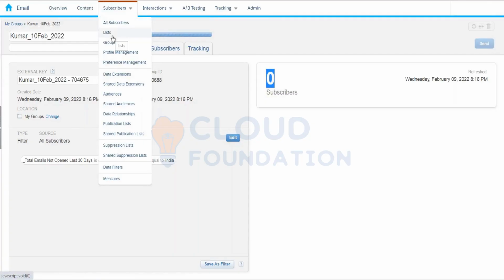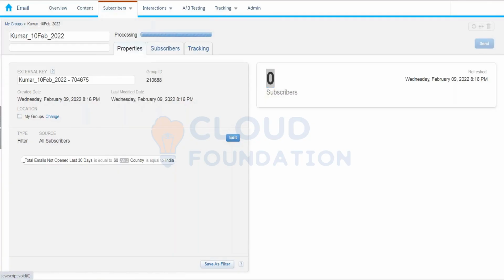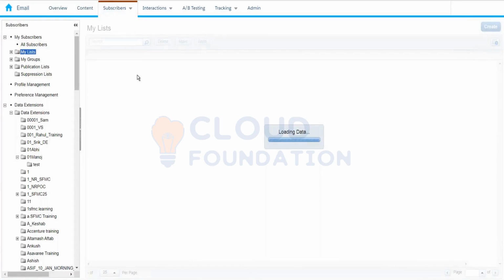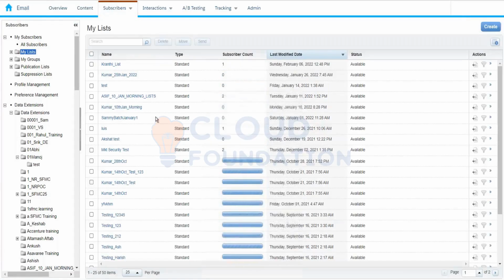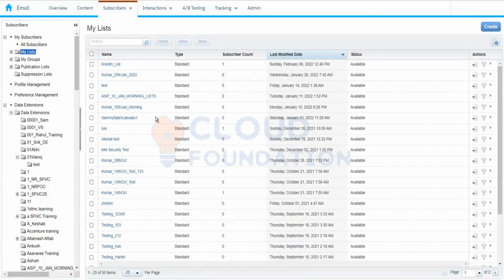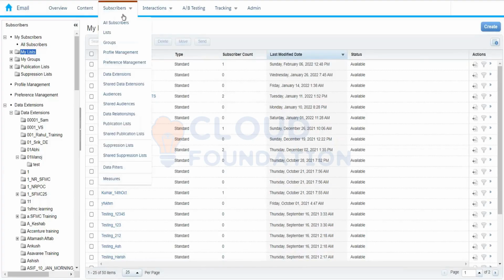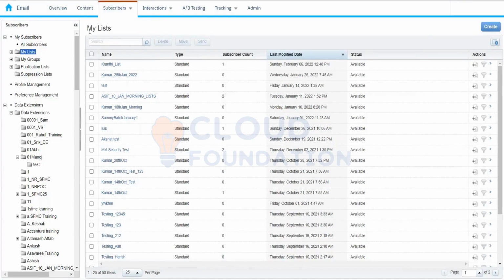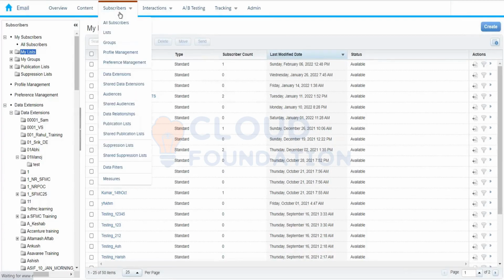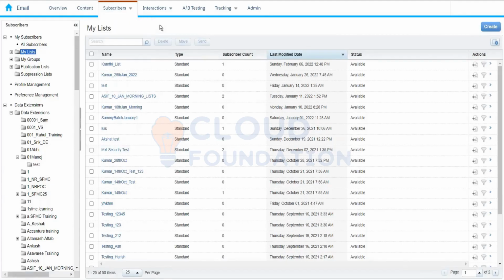Now moving on, the next topic is going to be list. Here you can also create your own list and then maintain this list. Let's not confuse the publication list and the list, because both of them work separately. It does work separately. Let's not confuse the publication list with this list.